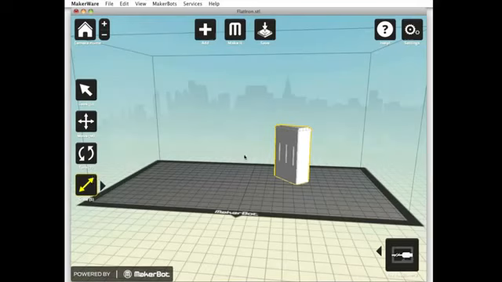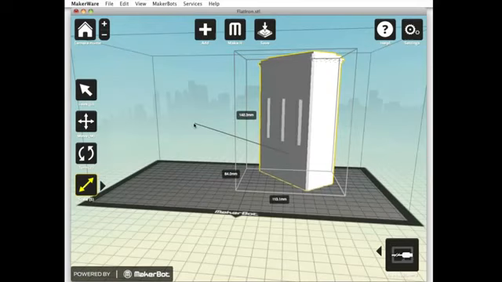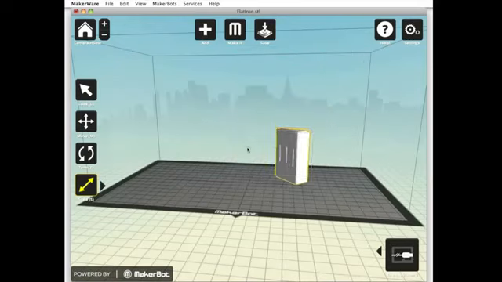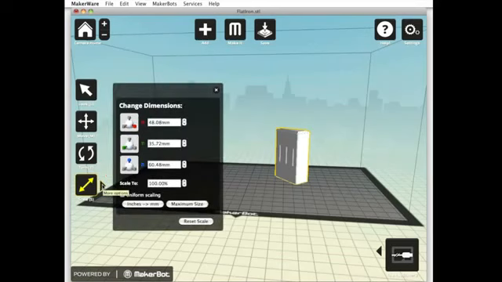With the Scale function selected, you can make your 3D model bigger or smaller. Just click your model once to select it, then click and drag away from the model to make it bigger, or towards the model to make it smaller. The arrow next to the Scale button opens up a Change Dimensions window, where you can change the dimensions of your model by a specific amount or percentage. You can always hit Reset Scale if you need to get your model back to its original dimensions.